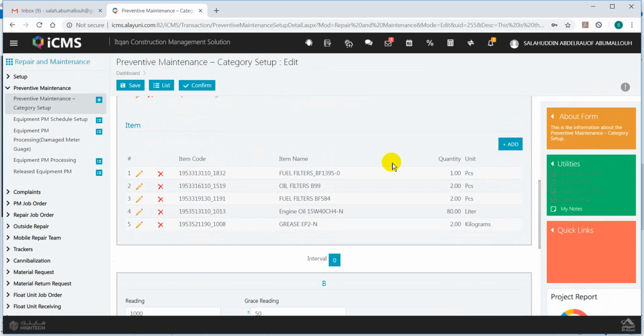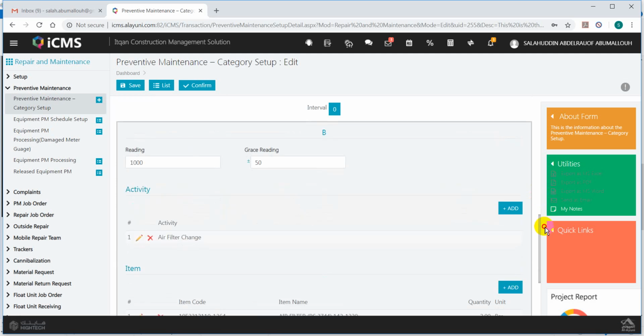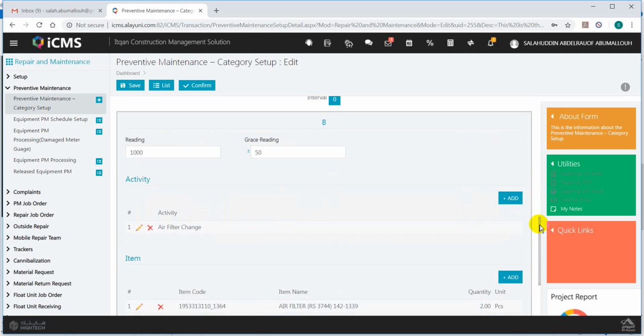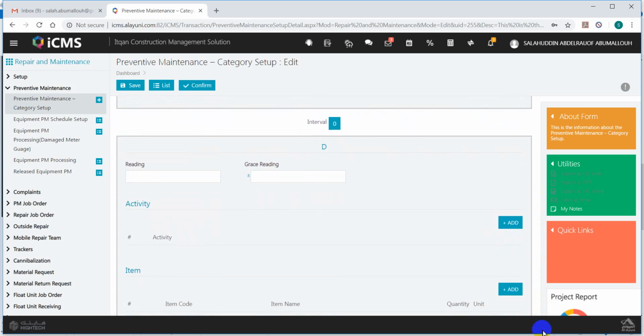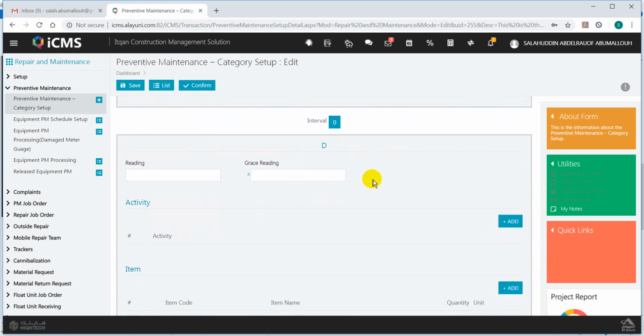And those are the items that you have to use. So in the MR, when you create the MR, automatically you will find those 5 items in the MR. Same thing for B, same thing for C and D. If you notice, there is no D, because for some equipment types it's only A and B and C. There's no need for D. Right? So it's up to you.